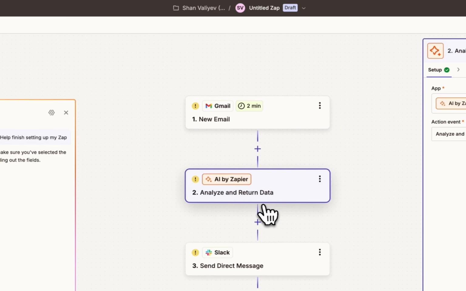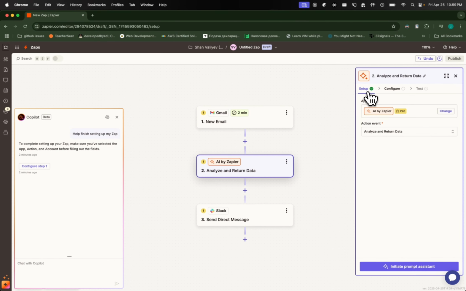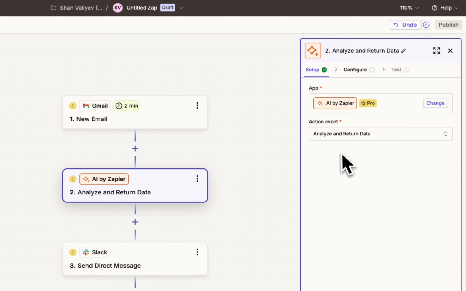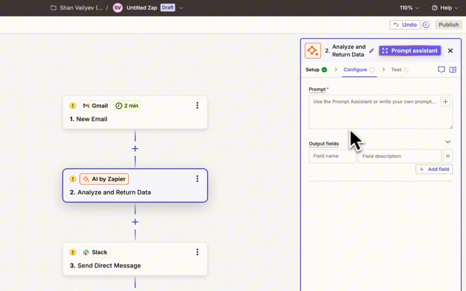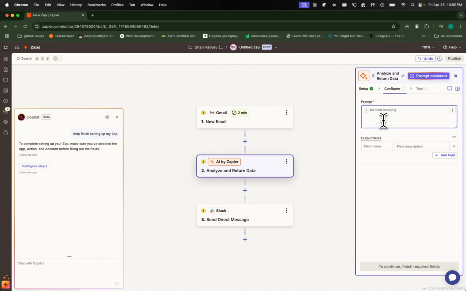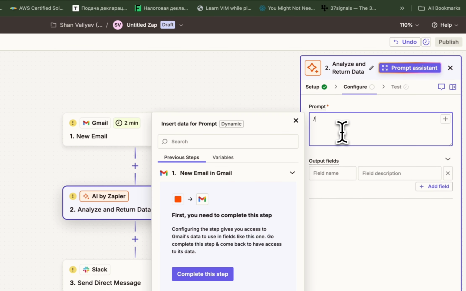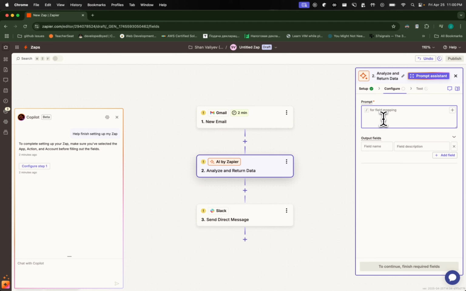Okay. Once we click here, again, as usual, we configure all the steps. The first setup, we just leave as it is. Now in configure, here we want to write the prompt. This is the place where we basically ask AI what we want to do. So we need to tell it, for example, to summarize the email into one concise message.